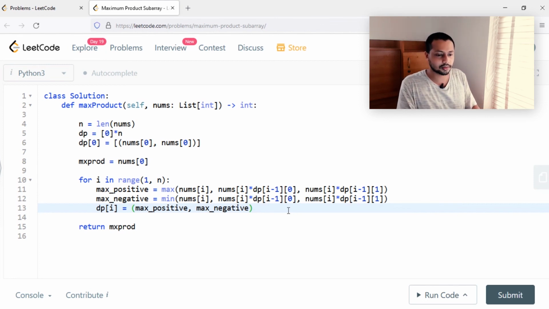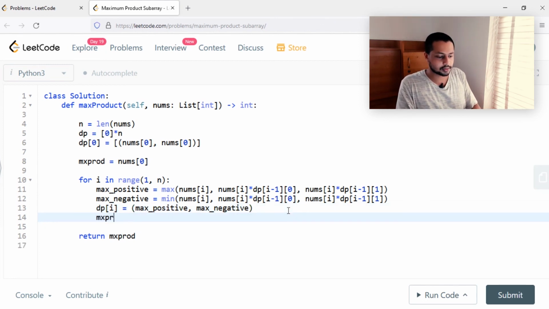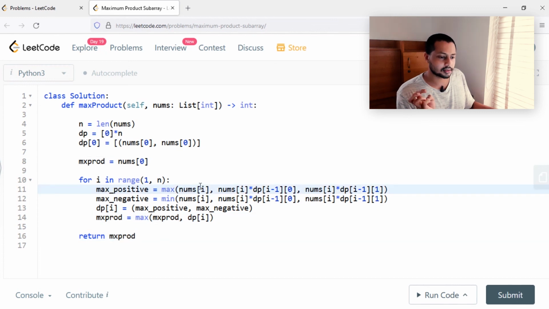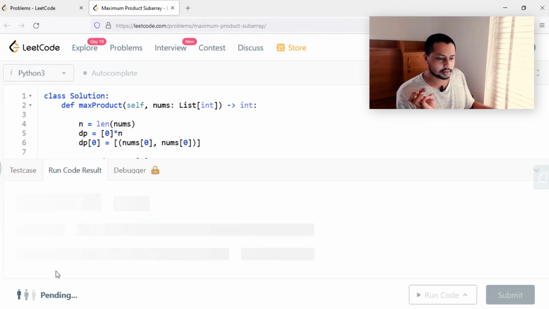If so, we'll assign it to the max product variable, mxprod equal to max of mxprod comma the currently calculated value dp of i. If dp of i is a better option, it will be stored in mxprod at this iteration. So it goes on till the end of the array linearly, and once the looping is completed, it exits the loop, and at last we'll return the mxprod. Yeah, I think that's it.